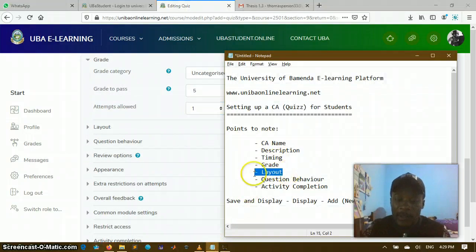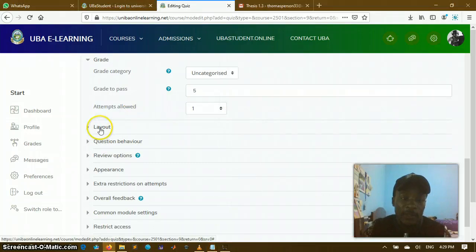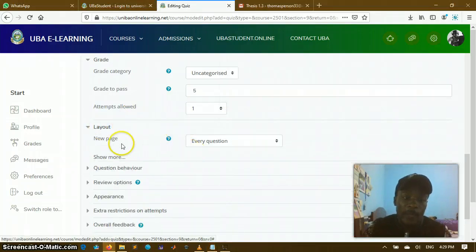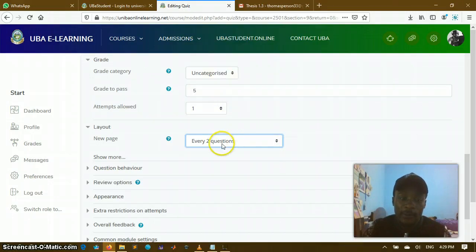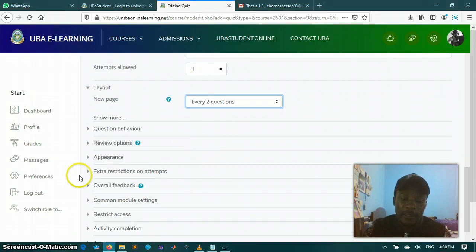Now the next item on our list of points to note is the layout. So if we come back to our page and we click on layout, we get a new page. Should every question appear on one page? No. This also depends on you, the lecturer. For me, I want to set 2 questions per page. So every 2 questions you get on the page.